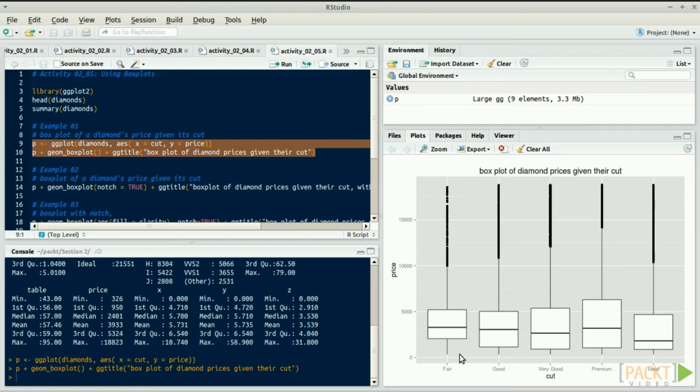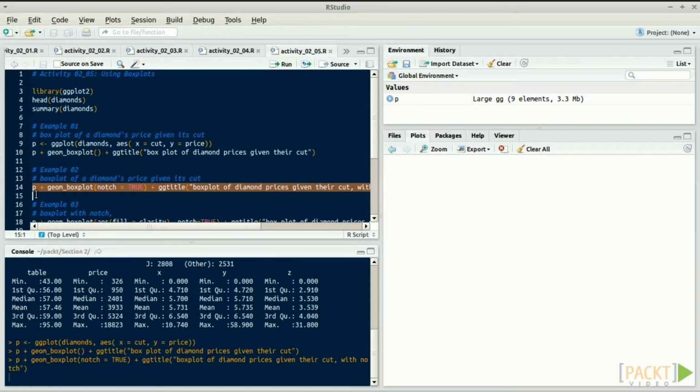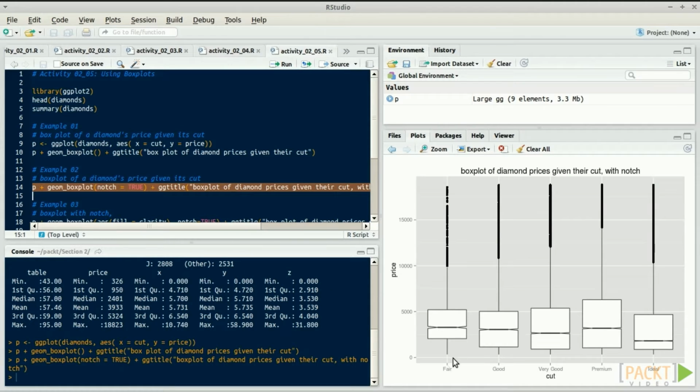You can add an extra piece of information to the box plot with the parameter notch, which indents the box around the median. This is used for comparing two box plots. If the notches don't overlap, the two medians are very likely to be different. Add a notch to the previous plot with notch is true. For example, diamonds of fair and good cuts have very close medians, but since the notches don't overlap, their difference is statistically significant.